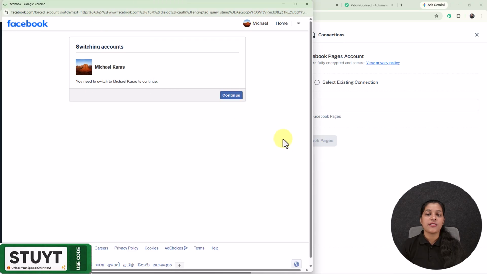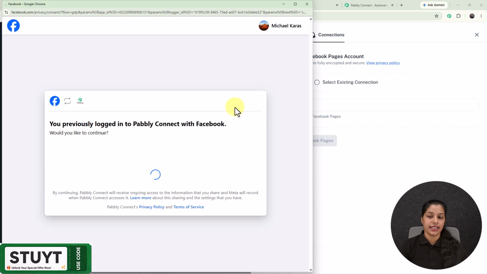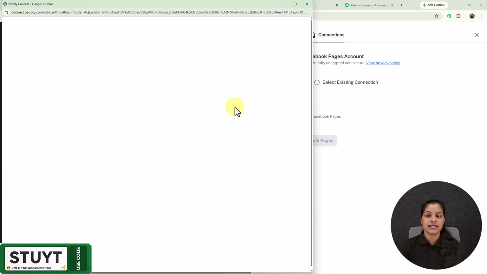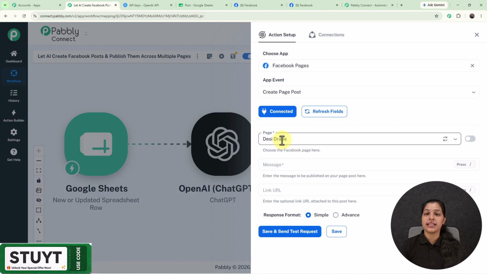Now let me select my Facebook account, and here I'm getting this option for selecting my Facebook account because I have already logged in my Facebook account. So make sure to log in to it. And now let's click over this continue button again. And here you can see that the connection has been built. And now it is asking me to select the page where I want to add this particular post.